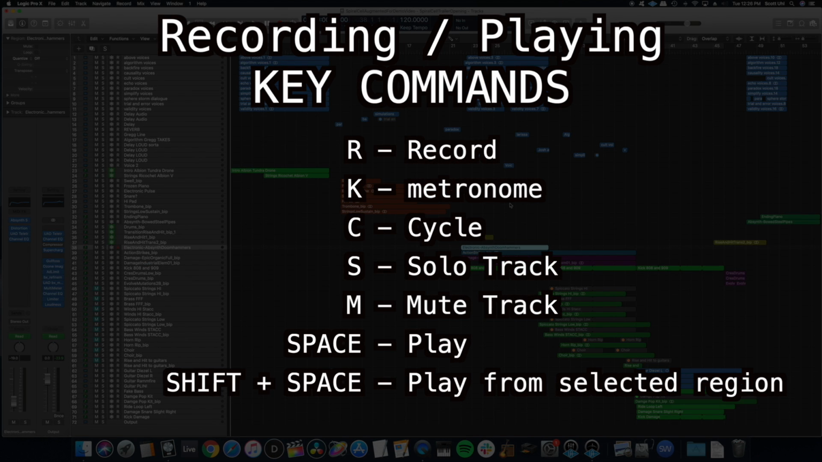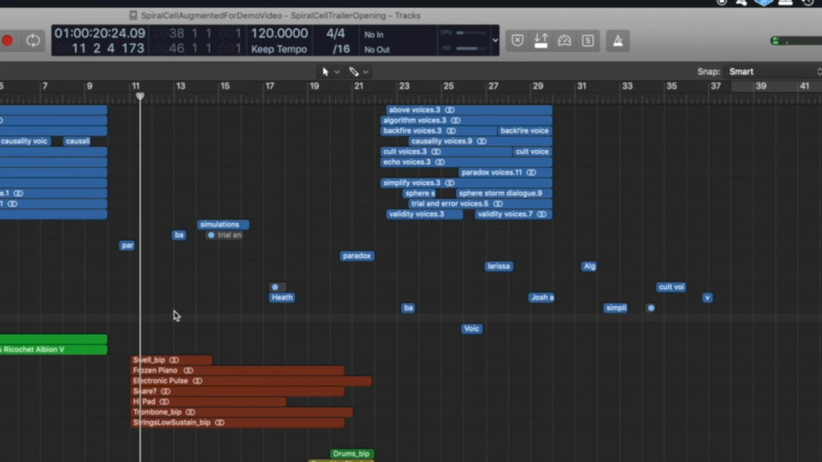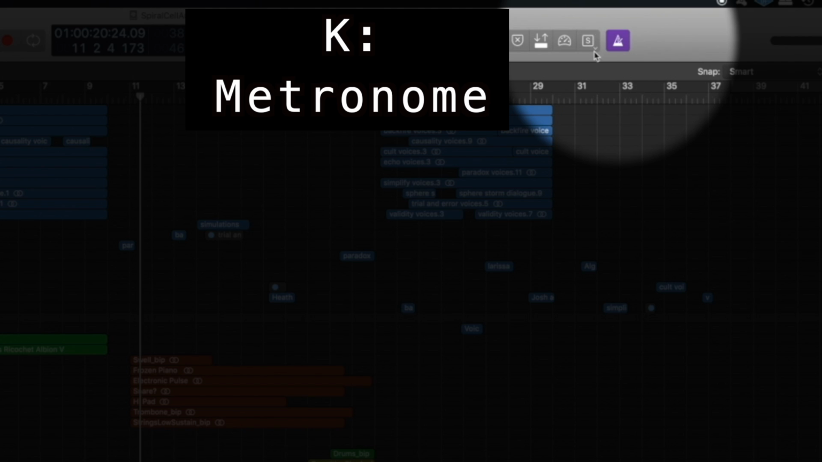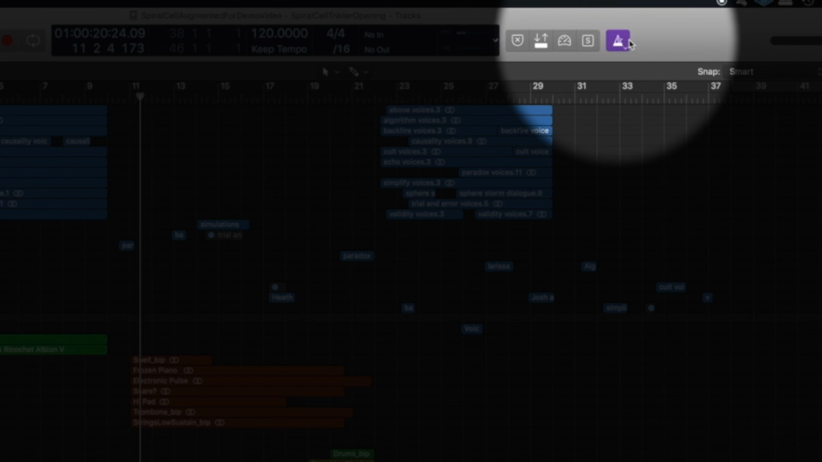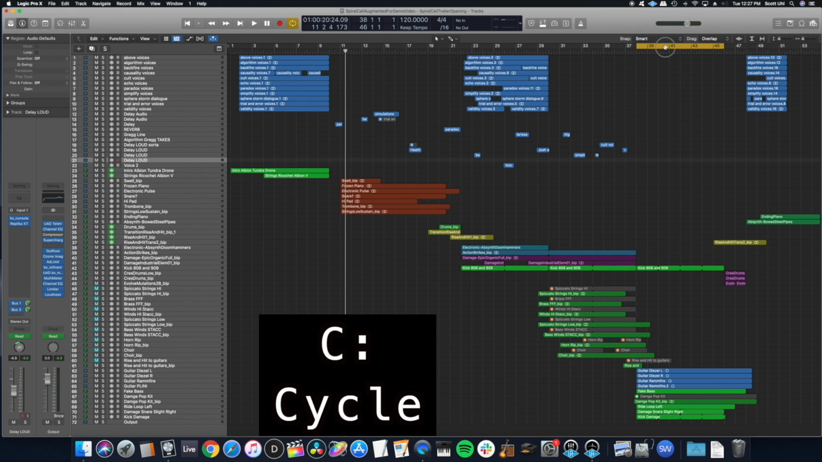All right, so the next group deals with recording and playing audio. So most of you know hitting R will record. It'll start recording the audio. The button K turns on and off your metronome. You can see it turning on and off here. C activates the cycle mode, so you can see wherever you set your cycle if you want to turn it on or off. C is the quick way to do that.